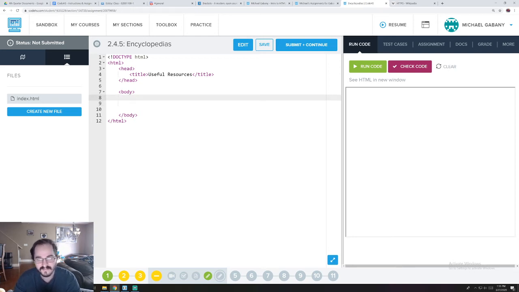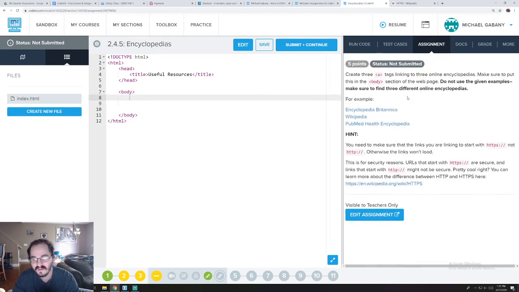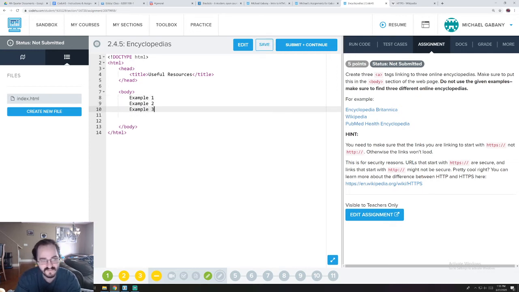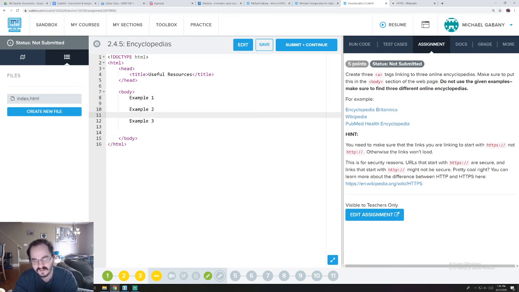Cool. Now, here's the issue. If you just put the anchor tags, nothing pops up. So the first thing we have to do is write down our 3 examples. I'm going to do example 1, example 2, and example 3. And just for spacing purposes, aesthetic purposes, so it's easier for you guys, I'm going to put some spaces in between them.